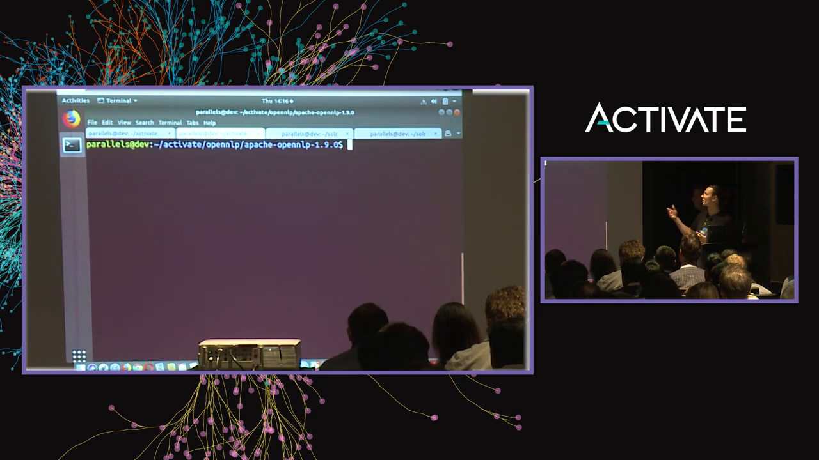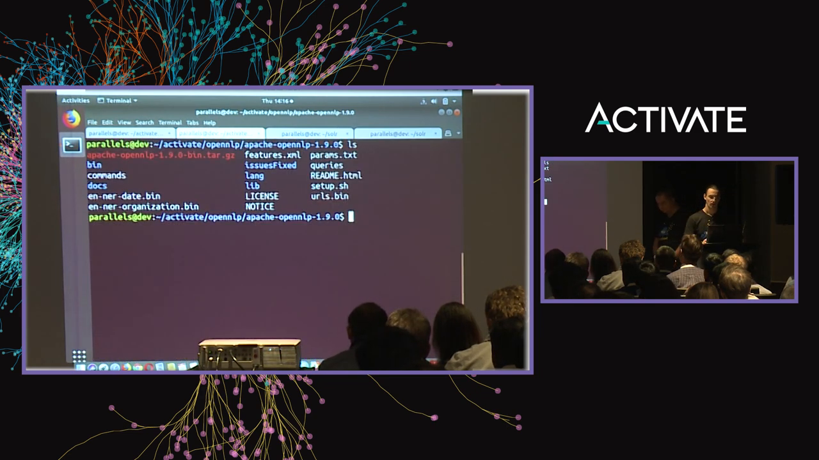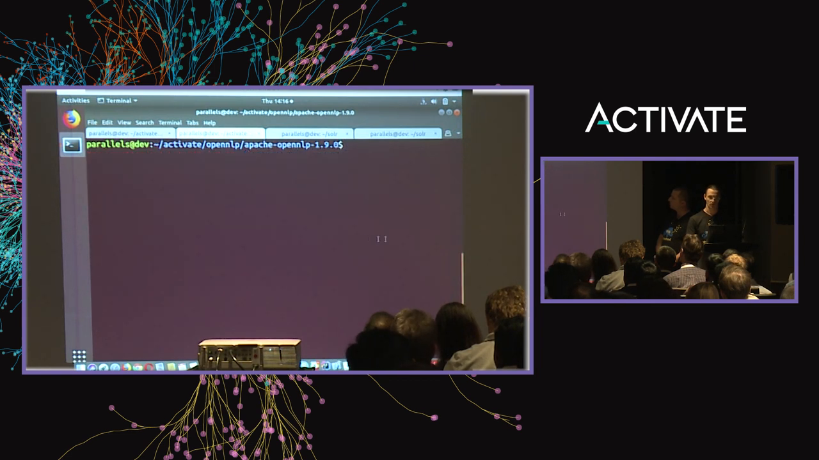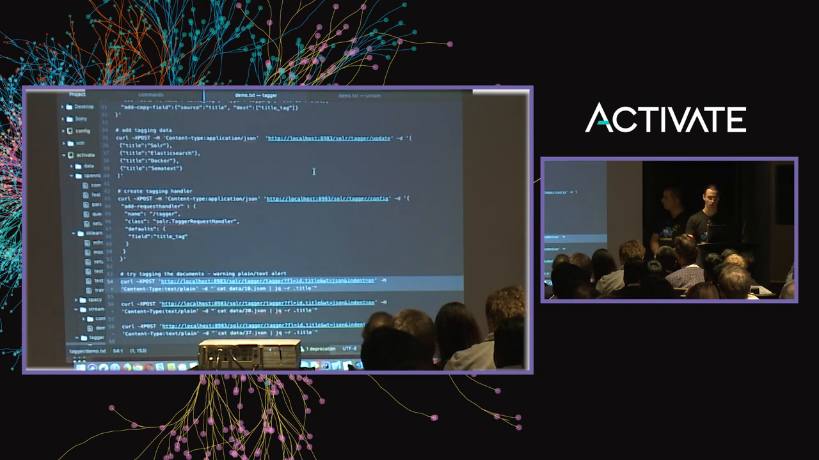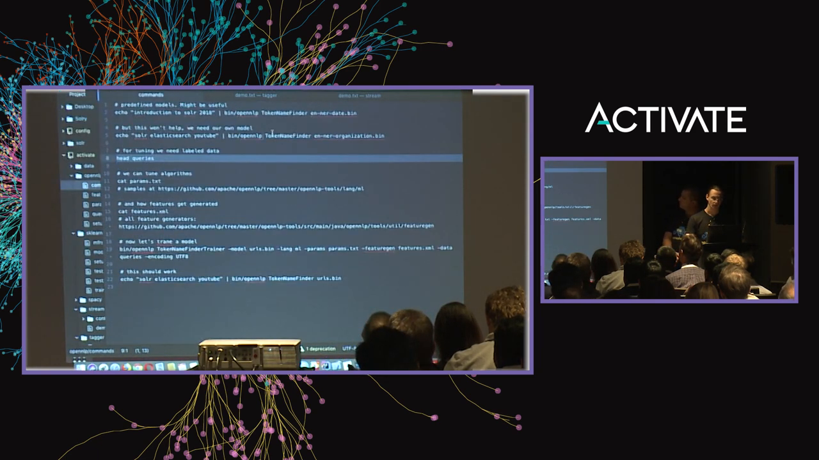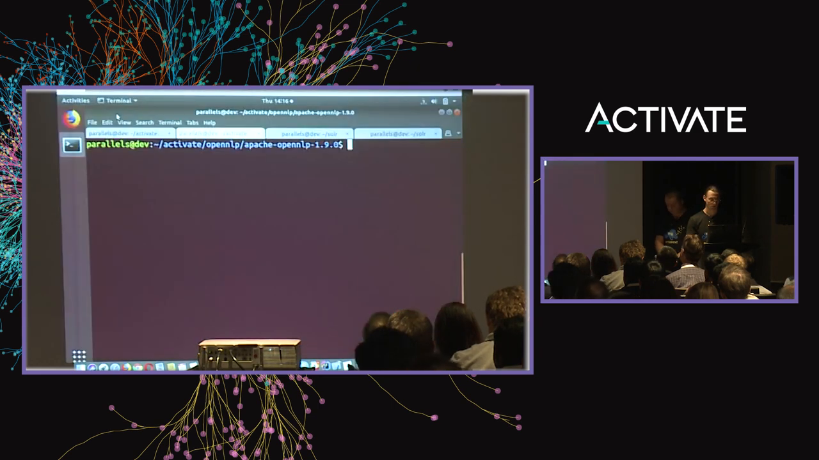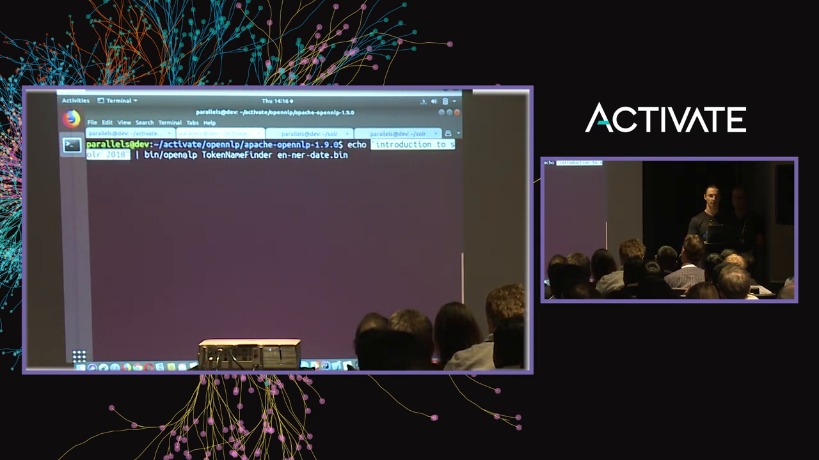So I have OpenNLP here downloaded and extracted. What's also nice is you can get some predefined models that you can just download from the website. So here I want to show how you can use the OpenNLP binary. Normally this would be Java code, but here I'll just demo with the binary. So you'll just send some text. I'll show you in the larger screen in a second. So I'm going to send some text, let's say introduction to Solr 2018.